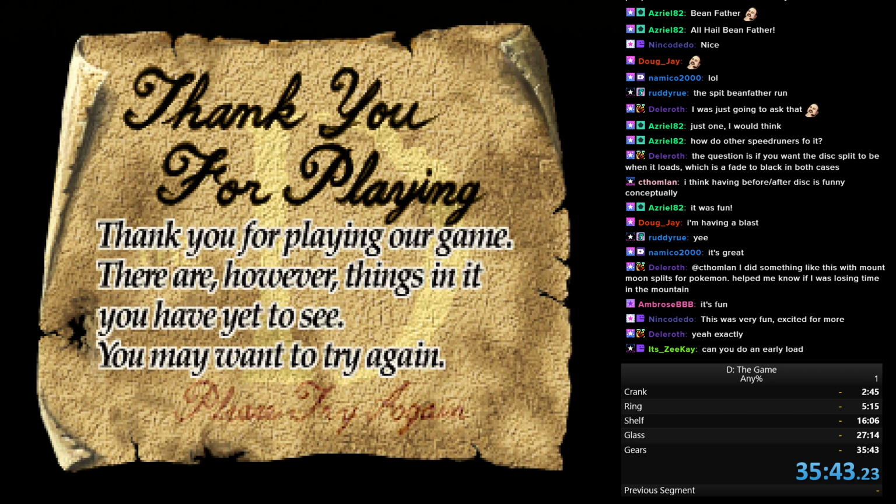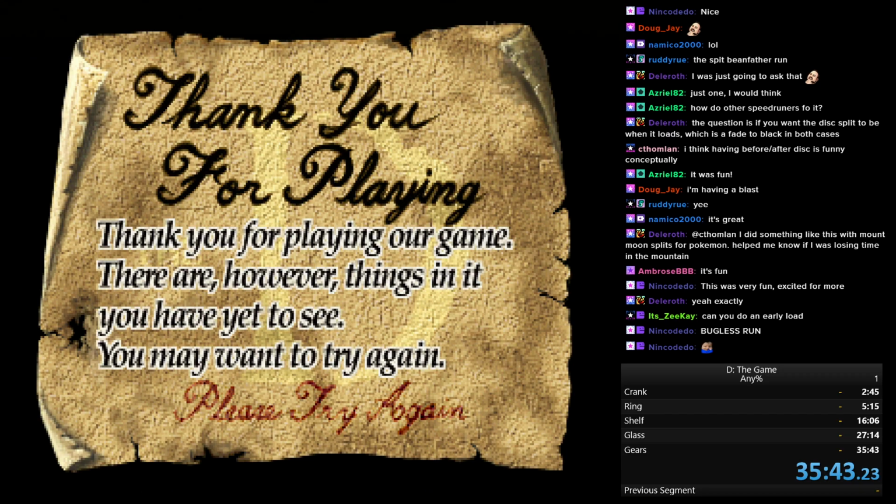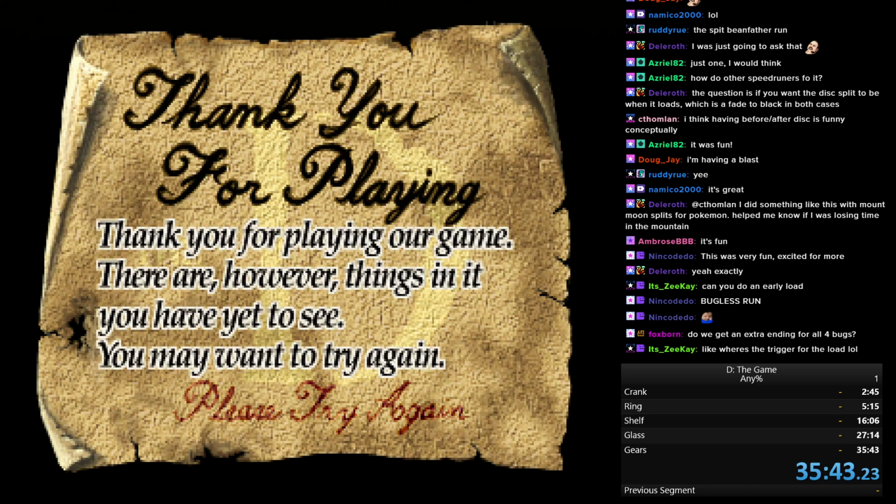Can you do an early load? Oh, you mean like... I would doubt it with this game because it is so heavily reliant. Every time you open the inventory, it reads the disk. So I don't think I can do an early load. I think it would mess up. We could test that for sure, but I think there's a good chance of it messing up.